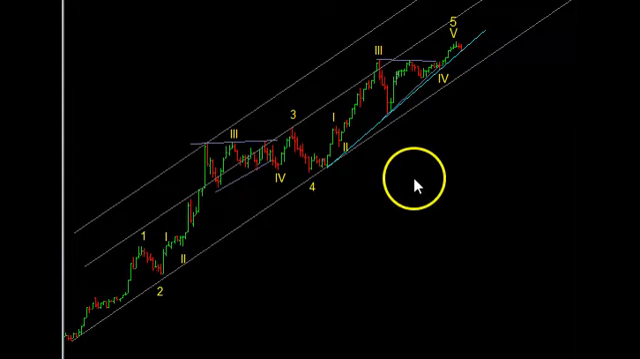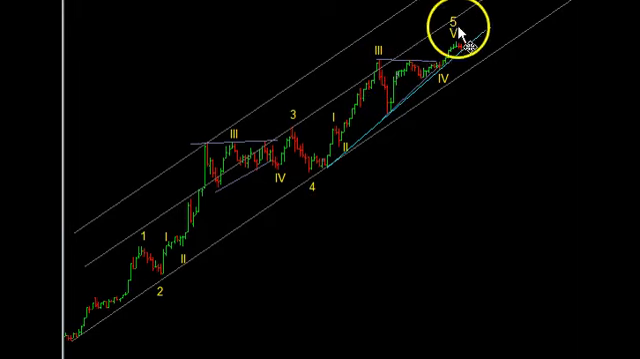And the big question that you should be asking is what can go wrong with this outlook, and why should we see an entire reversal in prices as I'm anticipating, or what can stop it from happening? So here's the thing. I've been expecting the fifth wave to end for a pretty long time.